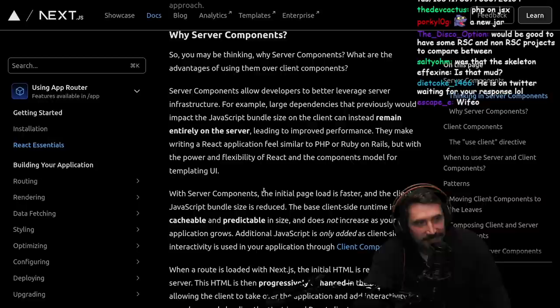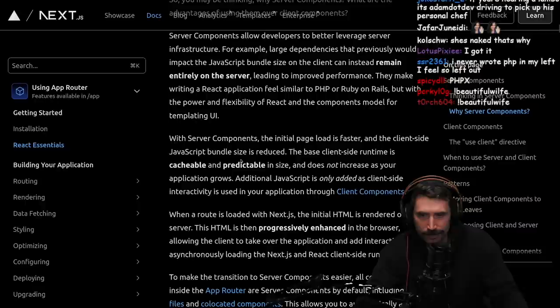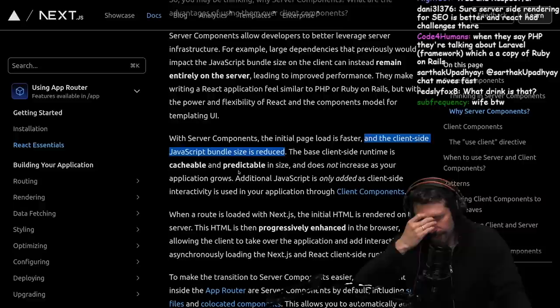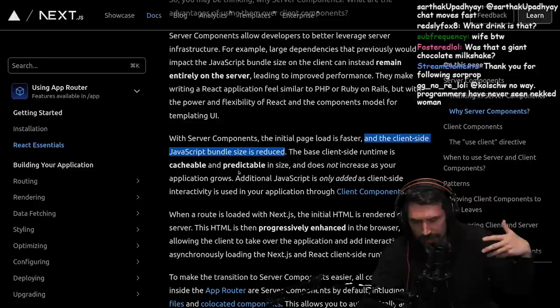But with the power and flexibility of React and the components. Okay. With server components, the initial page load is faster and the client-side JavaScript bundle size is reduced. I really would love to see some stats on this. For me, this is the biggest question. There's a couple different axes that people tend to consider when building, and one of them is complication. They call it developer experience, which largely has been defined actually as what I'm comfortable with more than actual developer experience.